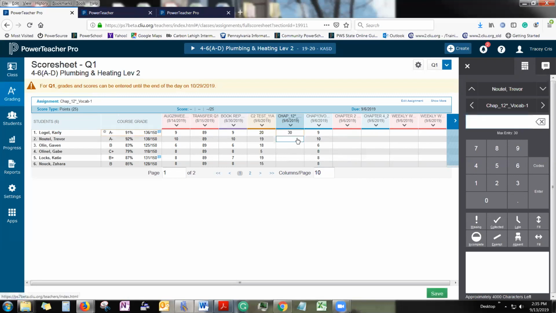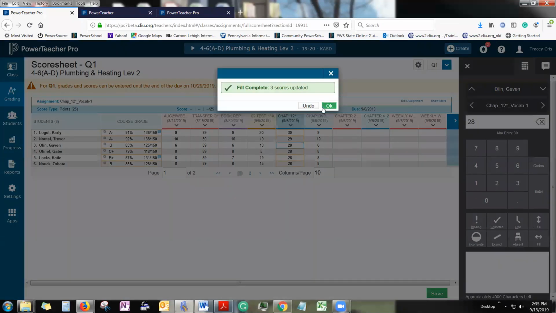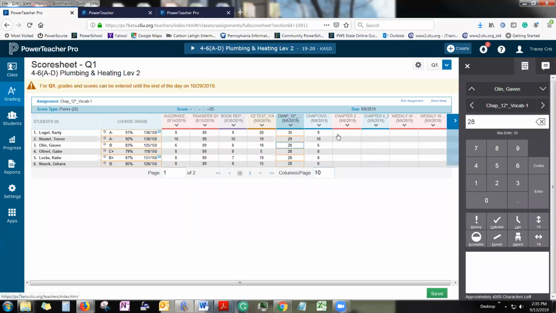I can enter a score by clicking here. I can do a mass fill. The rest of them are going to get a 28, for instance. I can put the score in and choose fill, and it flows down the screen. It also allows for mass filling to the left.